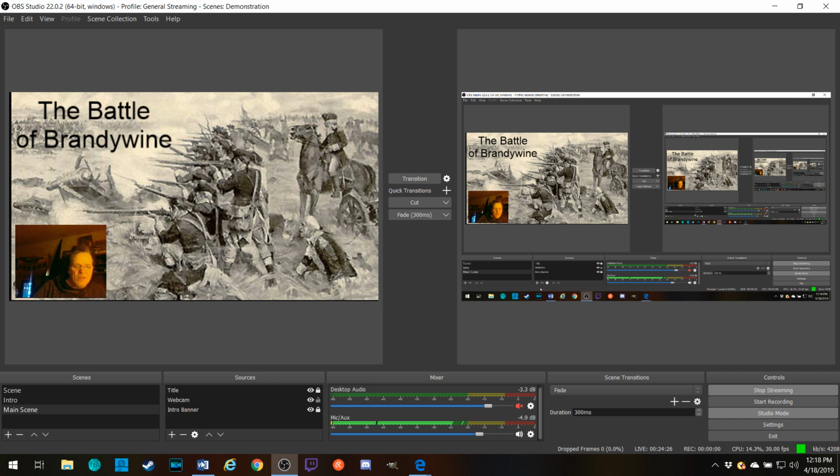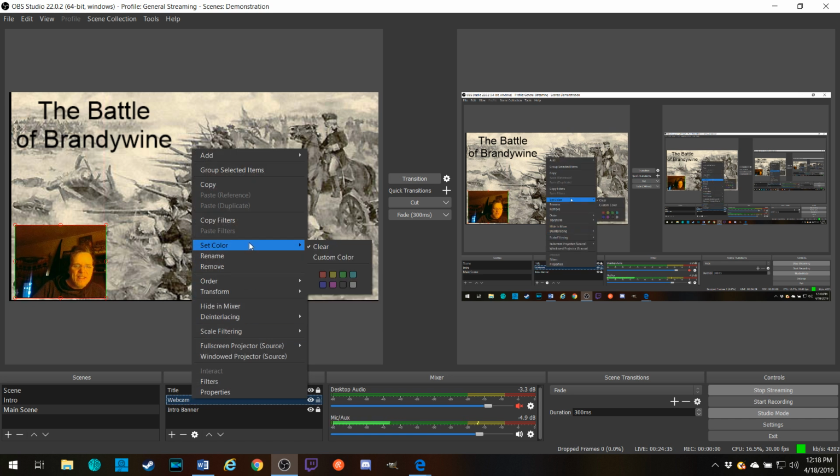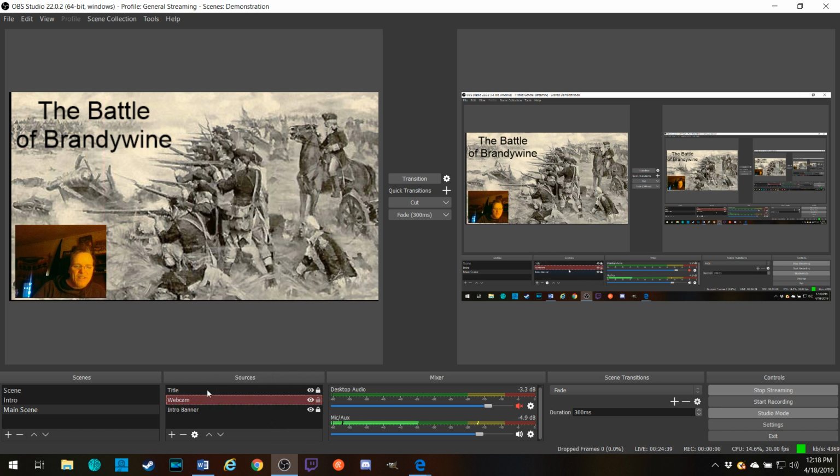One little cool trick here makes it easy to find things. You right-click on one of these sources, like webcam. There's an option to change its color. It makes it easier to find. Let's make it red. There we go. So when you've got a lot of sources in a scene, you can change their colors so they're easy to find. Sometimes that's very useful. I know I have some scenes that just have a ton of sources added to them, and it's useful if you color code them, for instance.